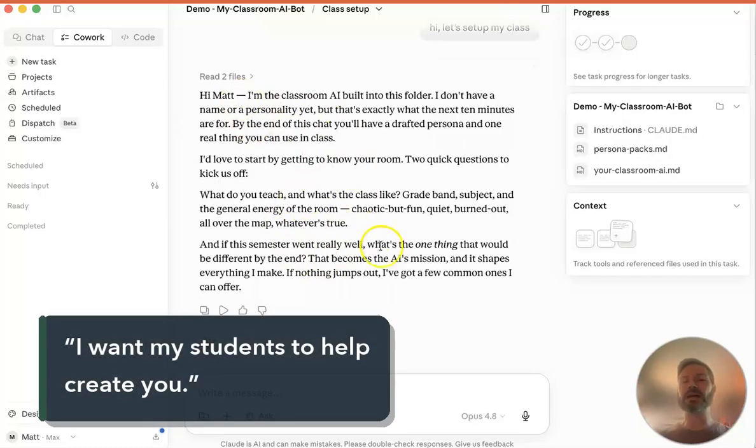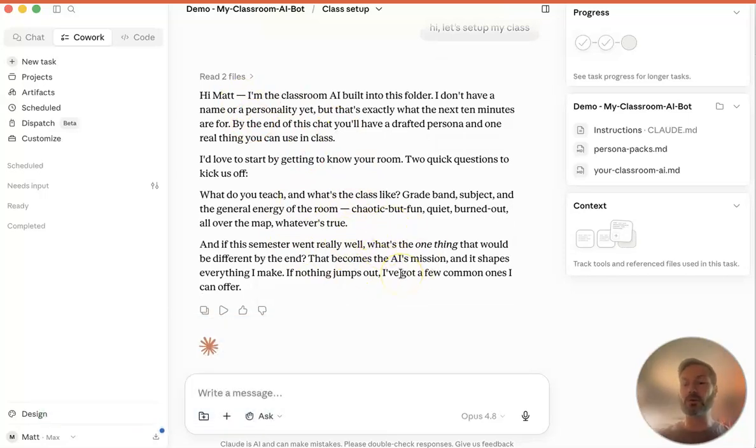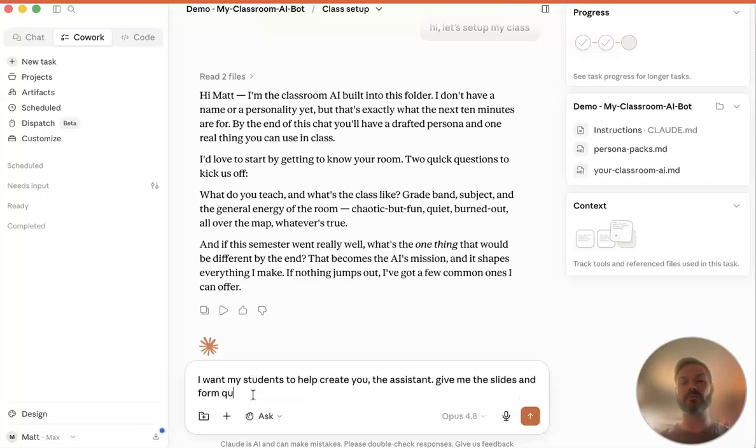And you can see it starts off, and this is the whole onboarding process where it's going to ask us, get to know about what our class is like. What is its mission going to be? This is where you as the teacher can decide if you can set this all up, or you can even ask it, like, I want my students to help create you, the assistant. Give me the slides and form questions to help them contribute and vote.